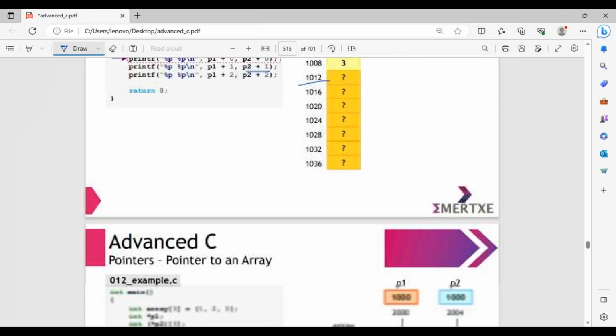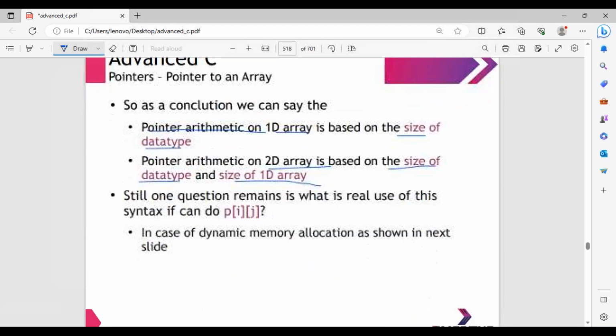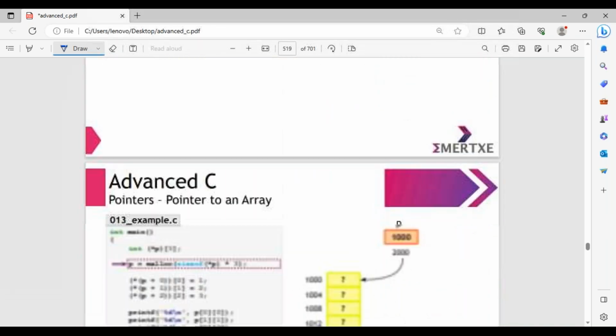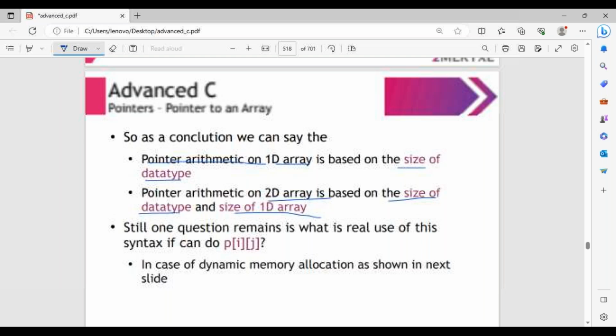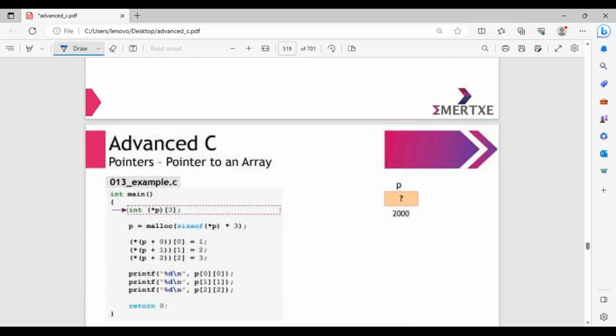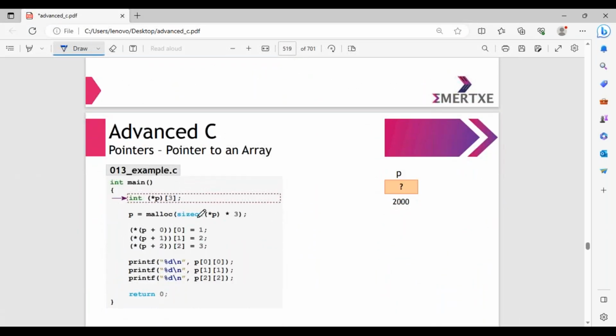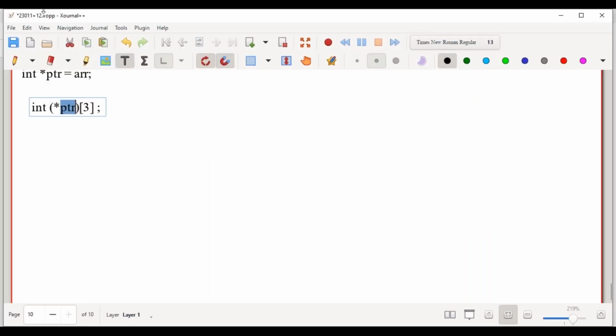Now where this pointer to an array comes into the picture is in the case of 2D array creation, or when you have to allocate the memory dynamically. Now look at this. It is an integer array of size 3. A pointer is meant to point to that integer array of size 3. So something like this. I will parallelly take this.